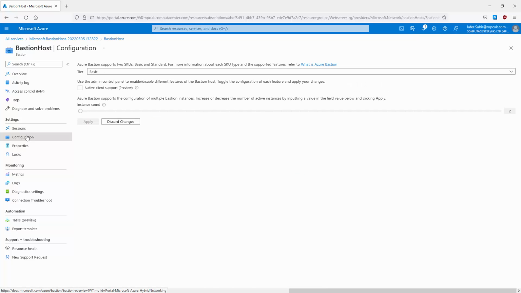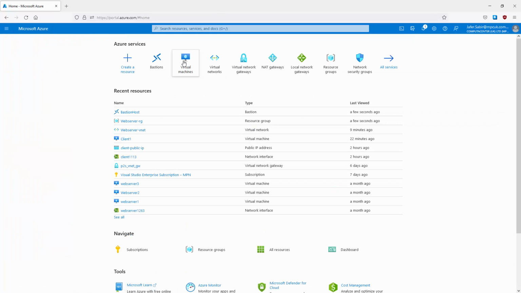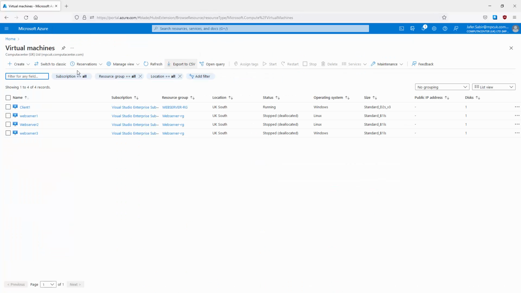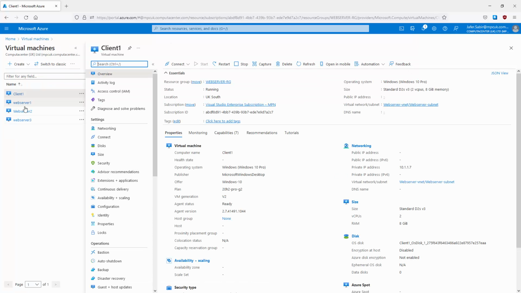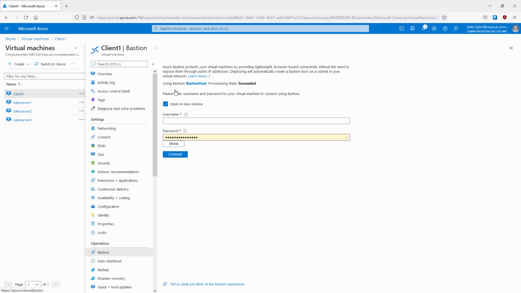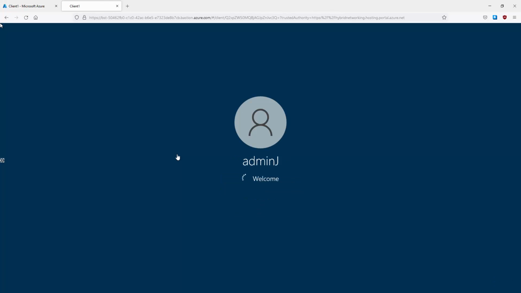But if we go to my virtual machine again, let's go back to the Microsoft Azure homepage and then go to virtual machines. Let's go to our client one here. We should be able to connect to the client one using the bastion host now. So let's go to bastion. So I will put my username and password in here. Then we can connect to my client one by clicking on connect. And there we go. We can see I am connecting to my client one virtual machine.